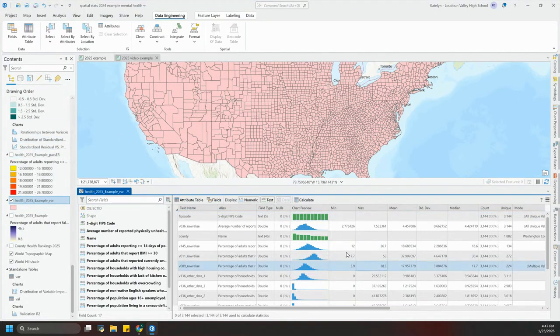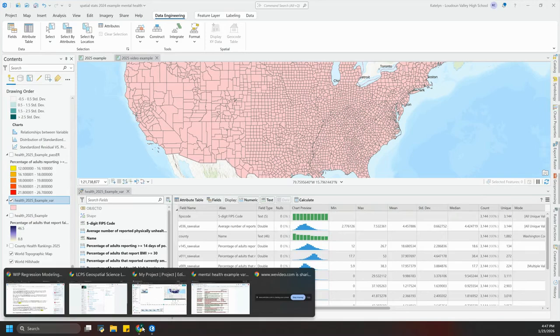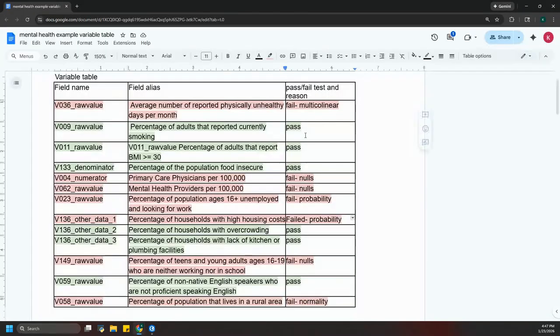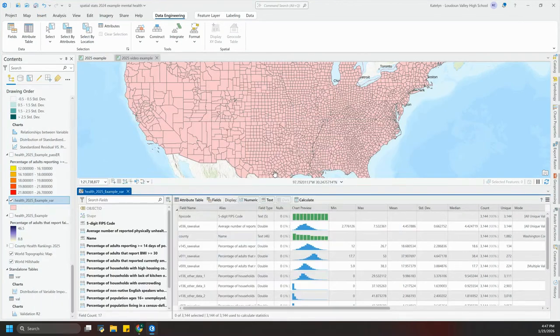What you want to do before you move on is make sure you're filling out your variable table. So if you look at this one, primary care physicians failed due to nulls, mental health providers failed due to nulls, and then percentage of teens failed due to nulls. So those are gone at this point, and I'm now down to 10 variables. That's why I had you start with at least 10 to start, because they go away pretty quickly.